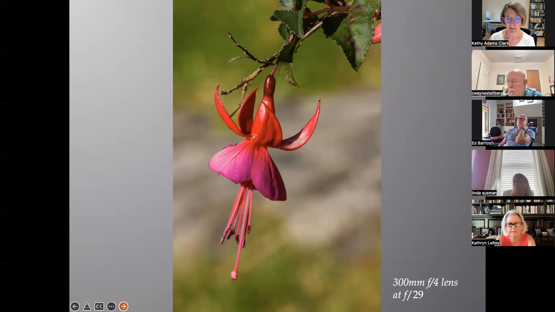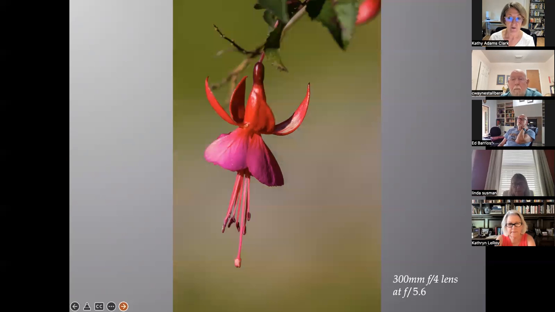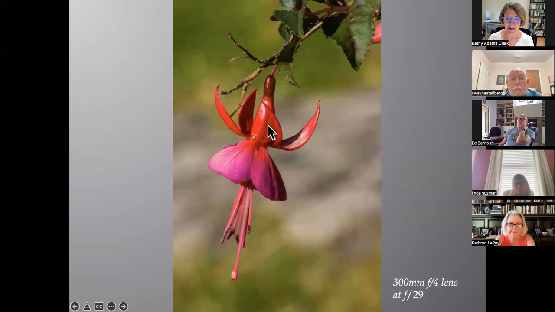But then here's what happens if we go to f4 or 5.6. So you see what a pretty background it has at 5.6, but then I lost this three-dimensional structure of this flower. So now the front petal's out of focus. The side even right there is out of focus. Go back to the 29 and you can see that we've got the detail in the flower, but we've got that background. So probably tells us that f8 is the sweet spot on that one also when we're focused as close as we can.